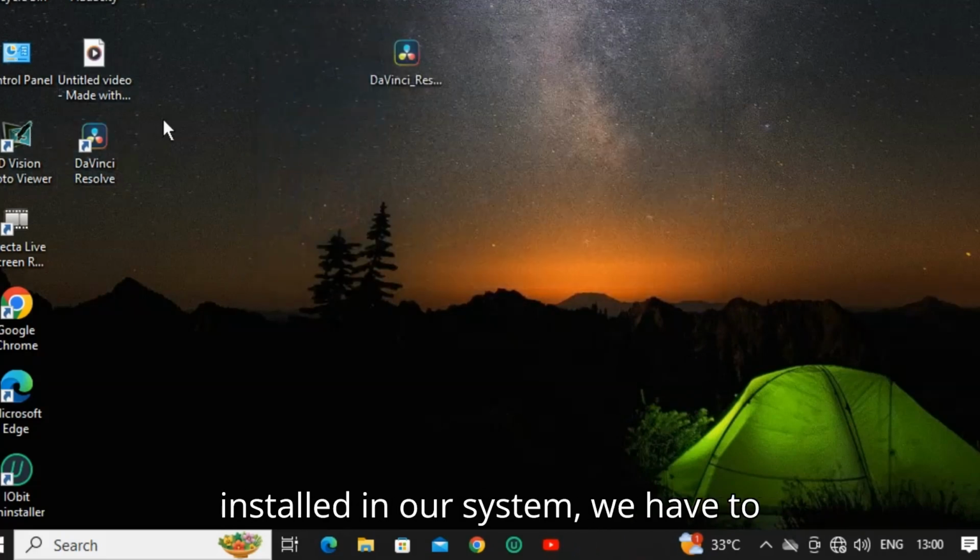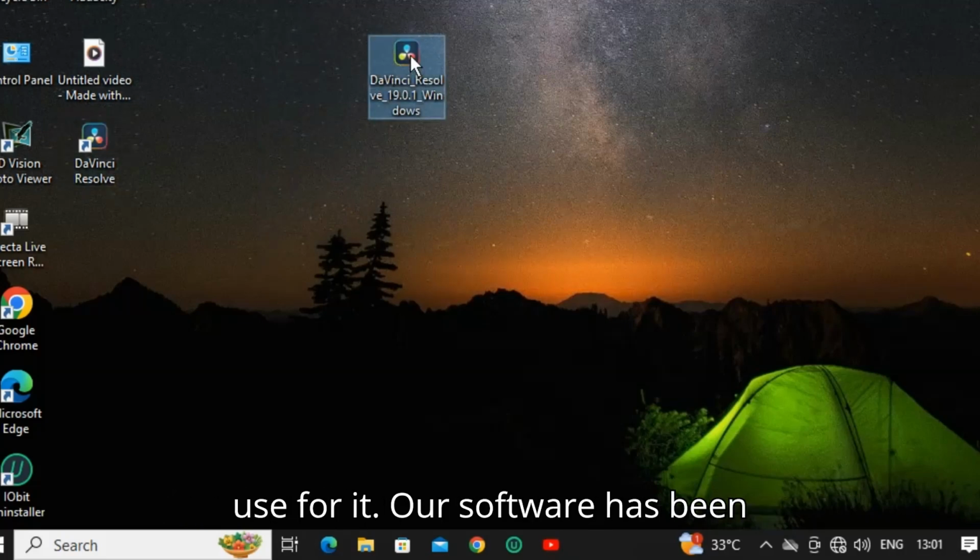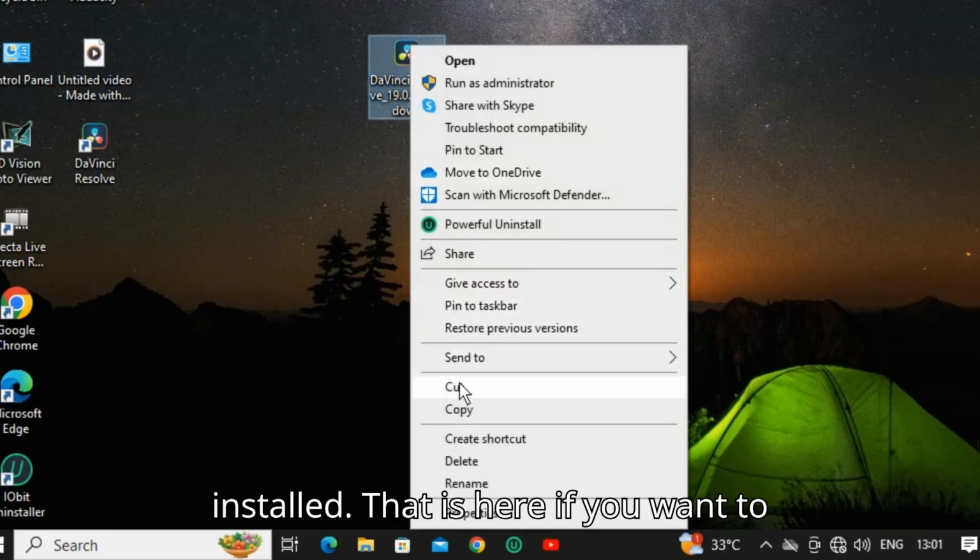After the software is installed in our system, we have to delete this setup because now we have no use for it. Our software has been installed.